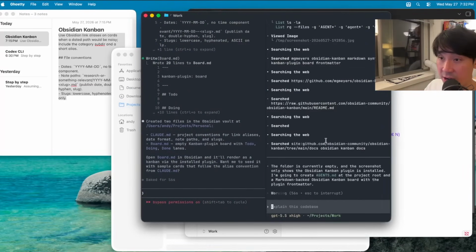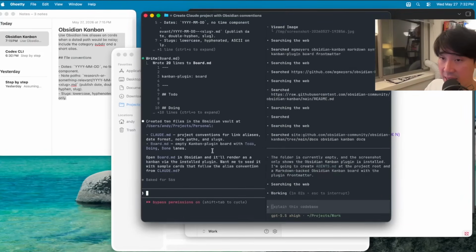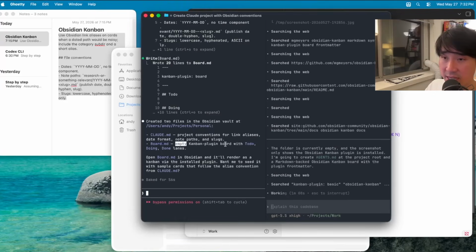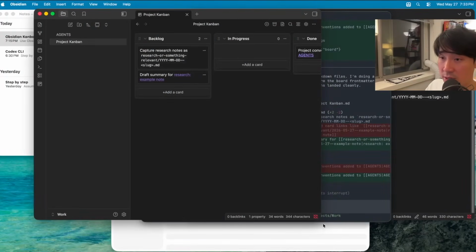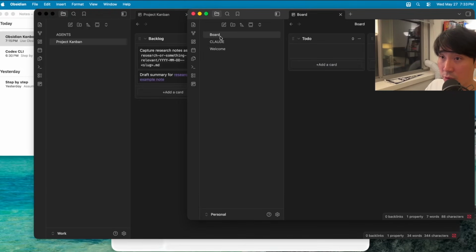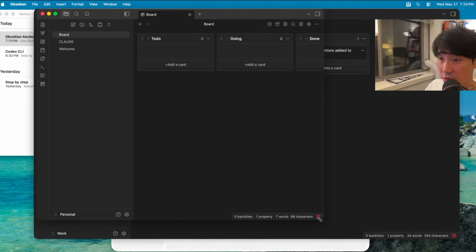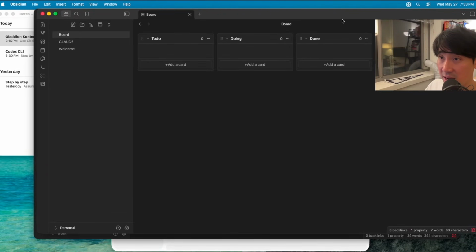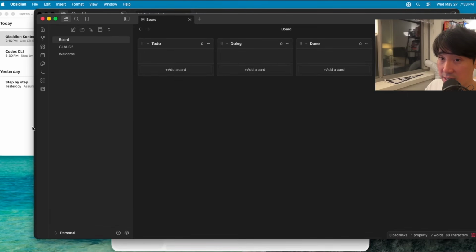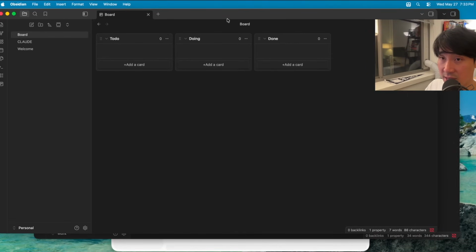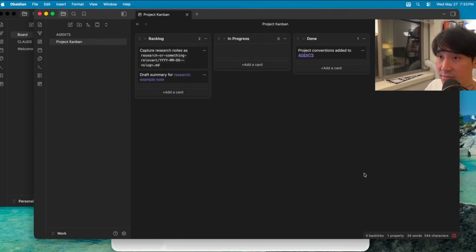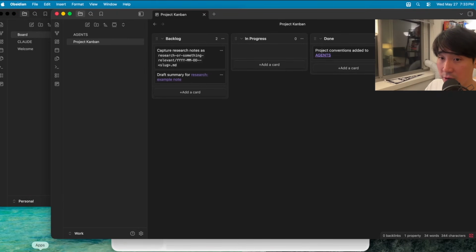And then here you can see Codex is still cooking. And then Claude has finished and created an empty kanban: to do, doing, done. So here is the work one, and then you'll see the board here is the personal one. So now what I generally do is, I'll put the personal one on the left side. This is the Claude one. And then I'll have the Codex one, which is the work one, on the right side.